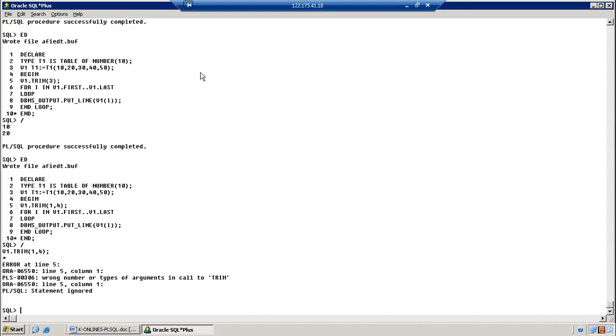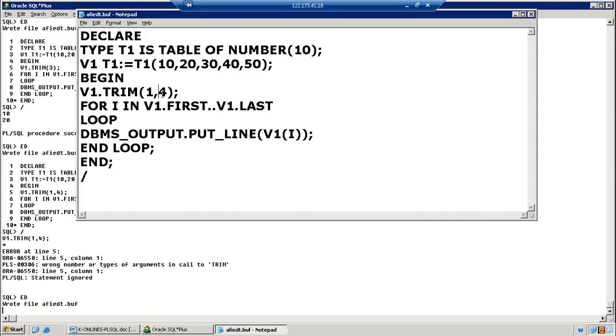Observe this one. Wrong number of types of arguments in call to trim. The trim is accepted only one index. That is the result. Clear, all of you? So in this manner we are working with this. So we cannot delete both at a time. Suppose I have 5 records and need to delete 2 and 4 at a time.